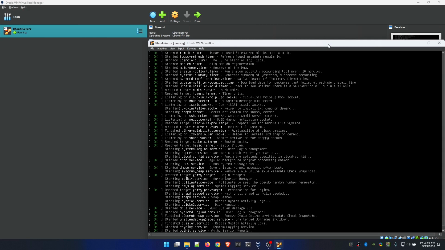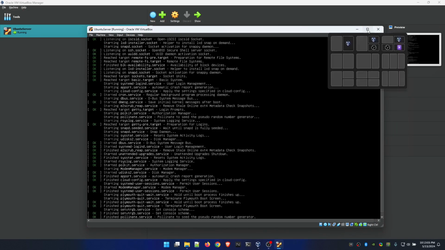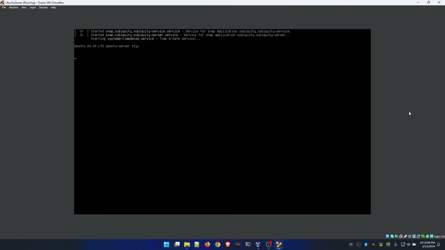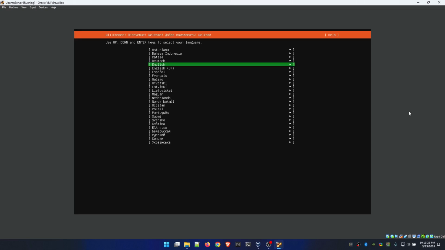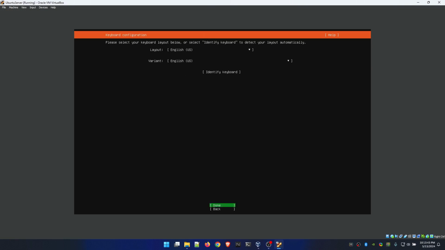Okay, it resized itself. So let's maximize it. Okay, we have reached the first option. It will be for selecting the language. I will choose the English language and hit enter. Now it is showing the keyboard layout, so we'll go with the default one, the English one, and I will hit enter.